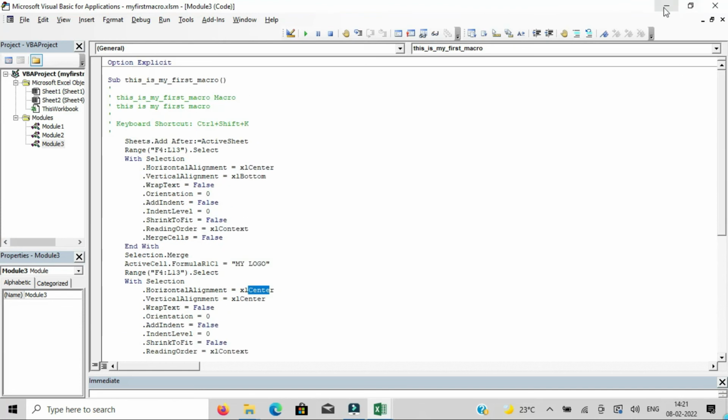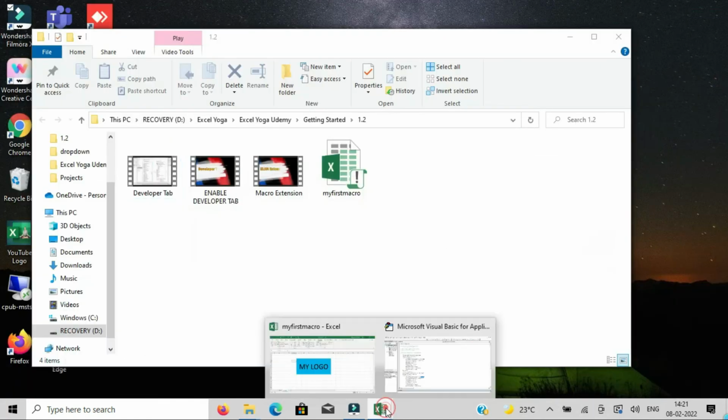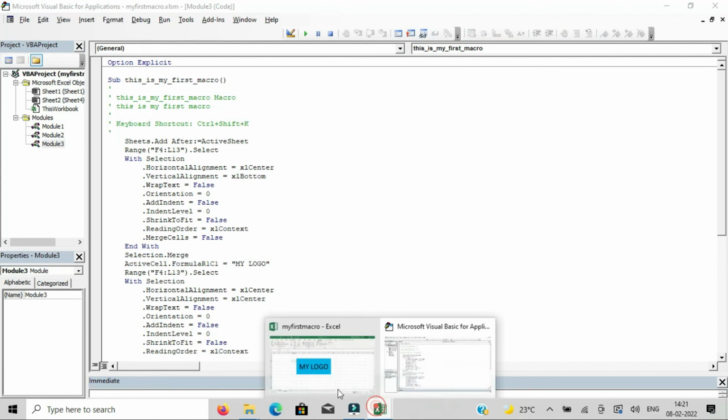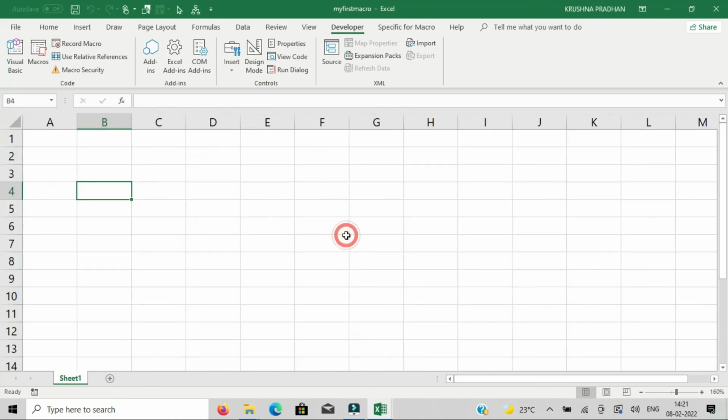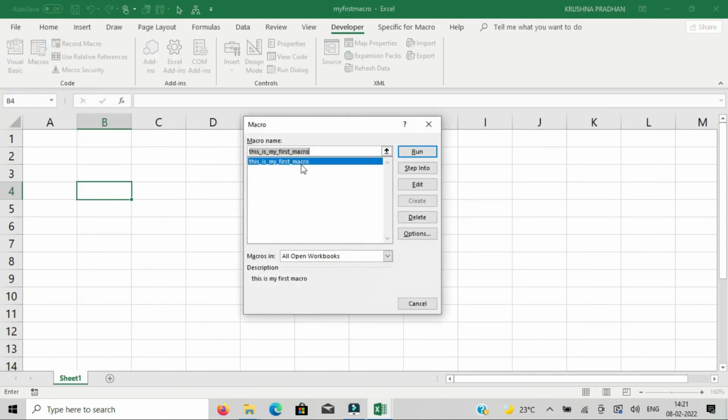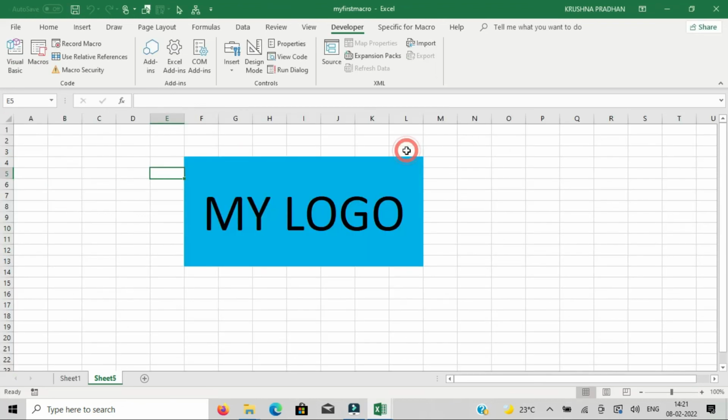So suppose I'll remove this Excel worksheet which I just recorded, and I'll see if I run that macro, whether it will do that or not. I'll delete this. I'll go to Macros and run this, this is my first macro. Run it. See, it has inserted a new sheet, and in the middle it has written my logo and put it in the center. So this is our first macro recording.